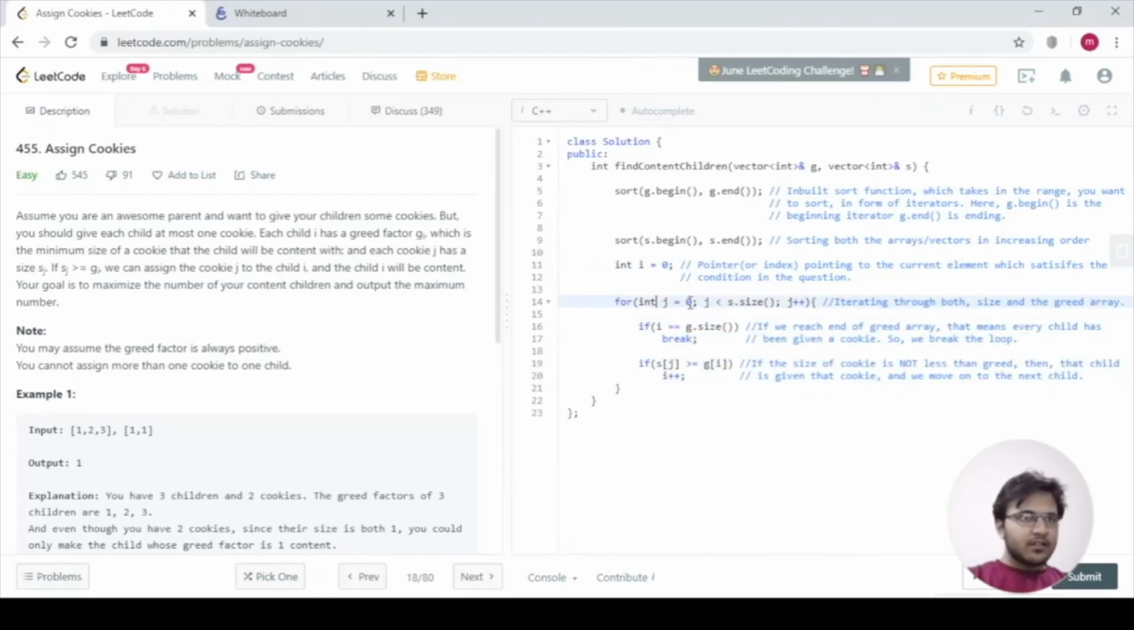Here, this for loop will iterate through the entire size array, where j will be the current index of the size array. If i is equal to g.size, that is, if we have iterated completely through the entire grid array, then we break the loop, because there are no more children to give cookies to. And then we check the condition given in the question. If the size of the cookie is greater than or equal to the grid of the child, then we give him a cookie and move on to the next child. We keep doing this until either we have iterated through the entire size array or the entire grid array.